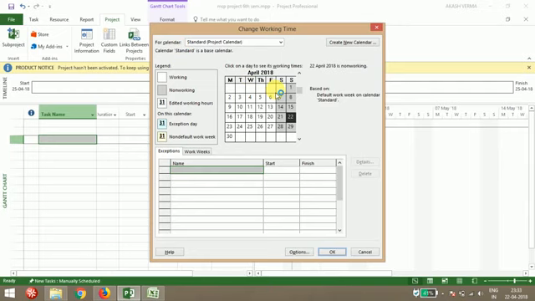So if you see, by default, Microsoft Project uses Saturday and Sunday both as non-working days. Here you can see, wherever the white color is coming, these are the working days, and wherever the gray color is coming, these are the non-working days. So by default, Microsoft Project uses Saturday and Sunday as non-working days.